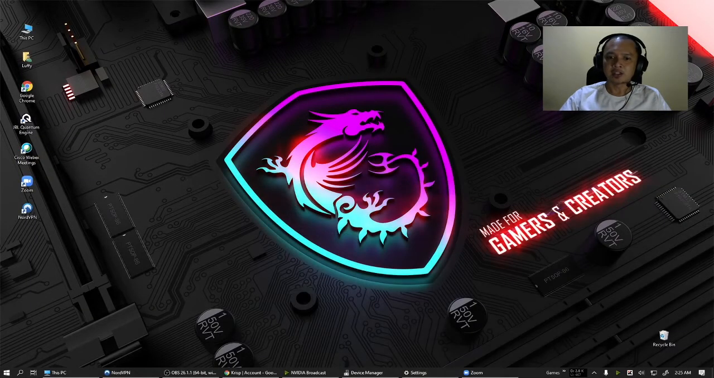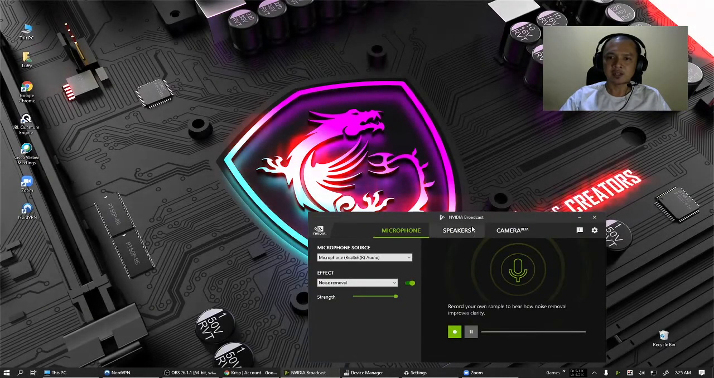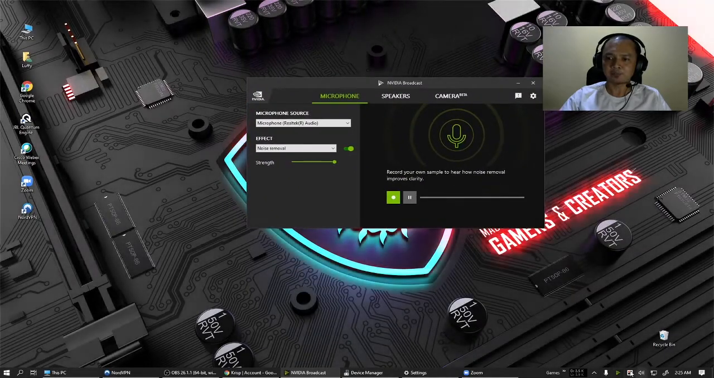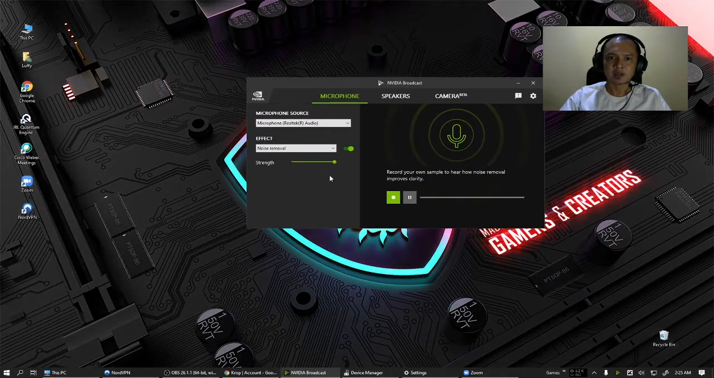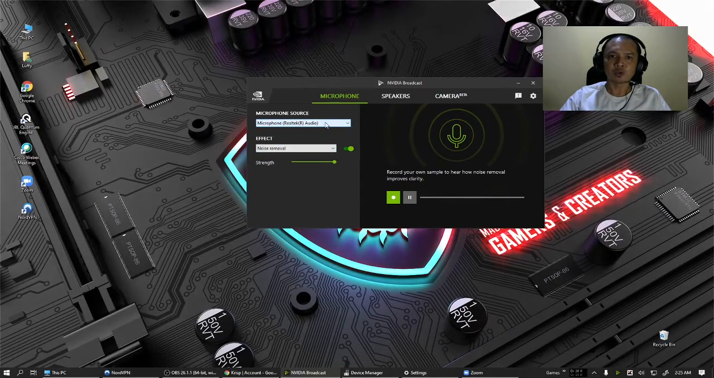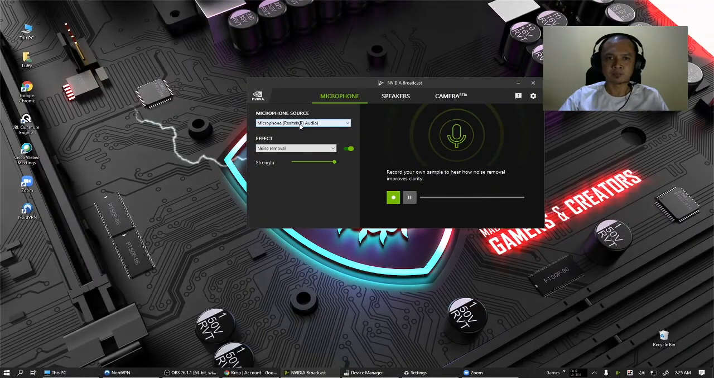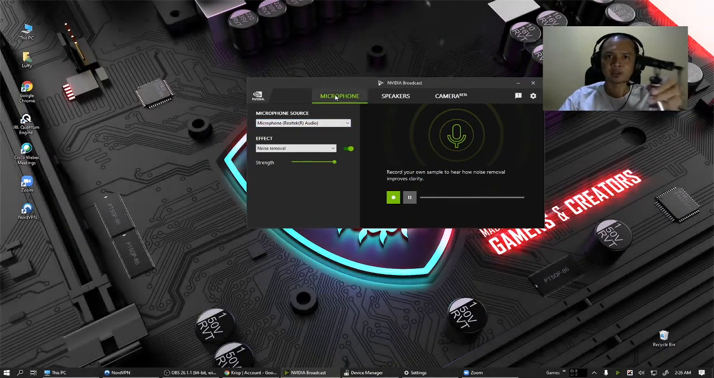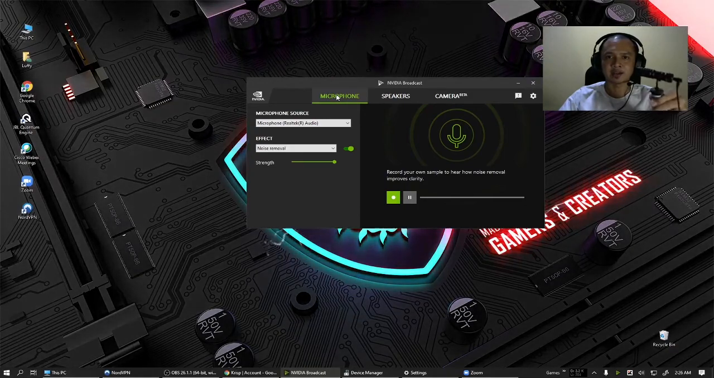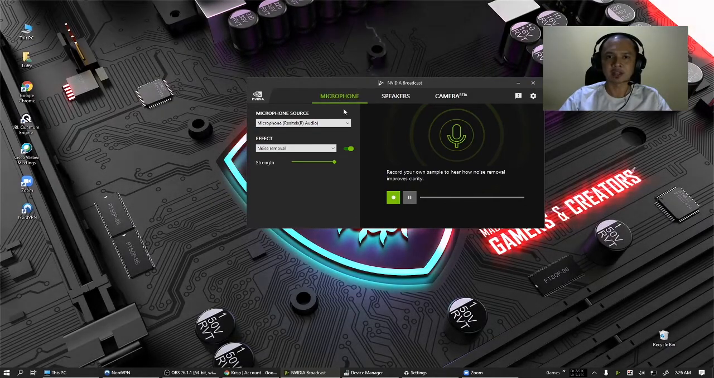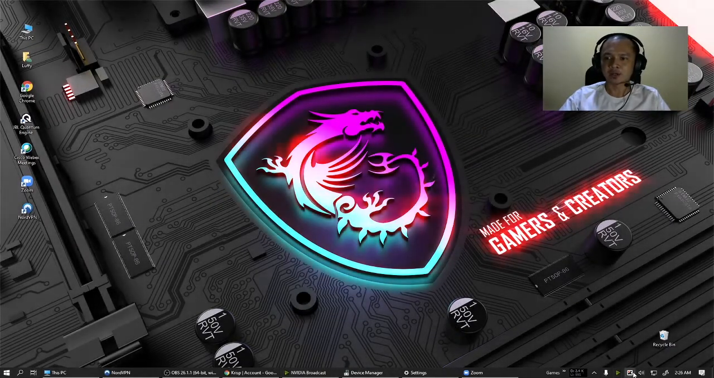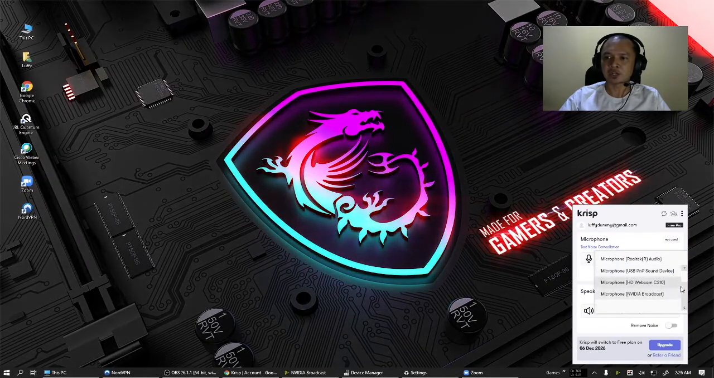So what it does dito sa settings ng NVIDIA Broadcast tsaka ng Krisp, you need to input yung specific mic na gagamitin ninyo sa application. Okay? So isa Krisp, I'm using this microphone. Ito, yung Boya MN1 tsaka sa NVIDIA Broadcast. Yan. So ganun din dito. Yan. Make sure na nakaset siya.